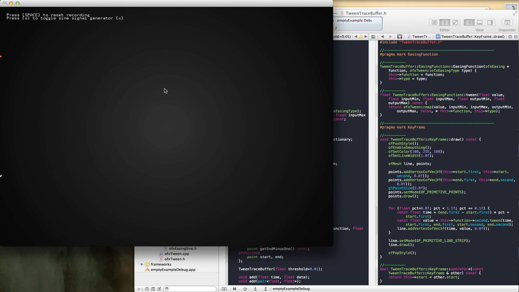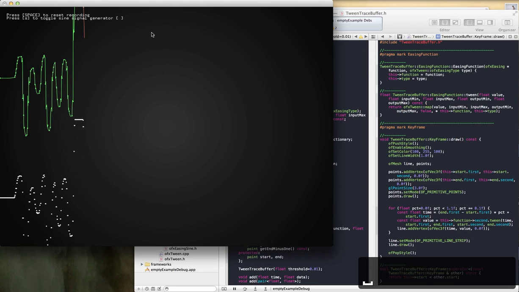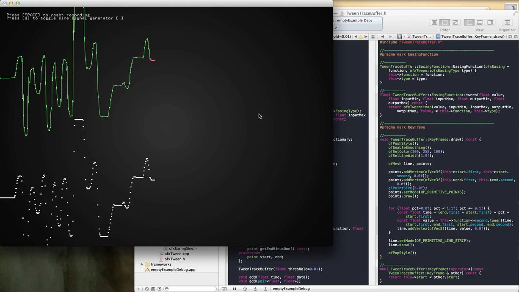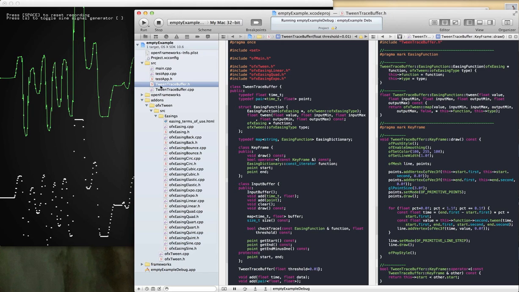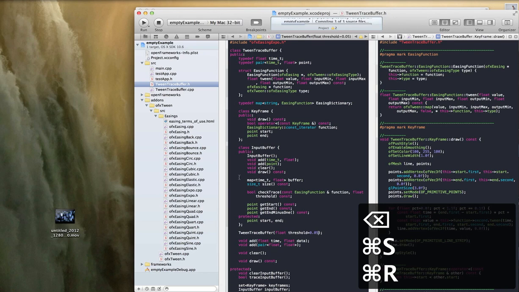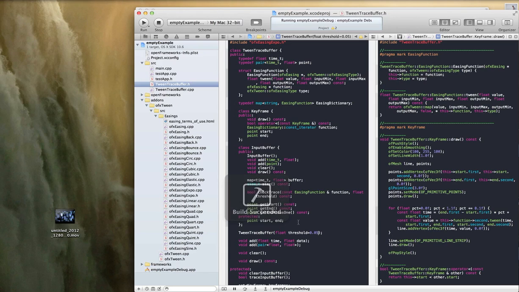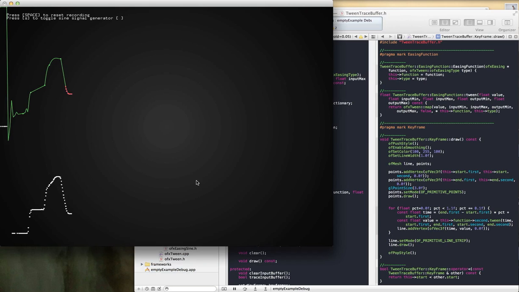Okay, so the controls are simple. S toggles this sine curve, space resets to the left-hand side of the screen. The other control, which you might be interested in, is if you go into TweenTraceBuffer.h, scroll down to the constructor of TweenTraceBuffer. Here it says float threshold. If you change this threshold, then it will be more forgiving of how well it fits it.